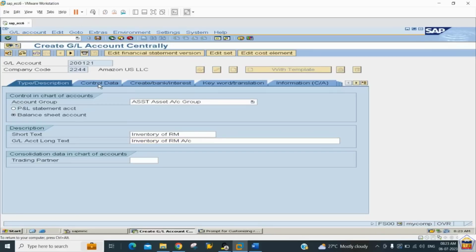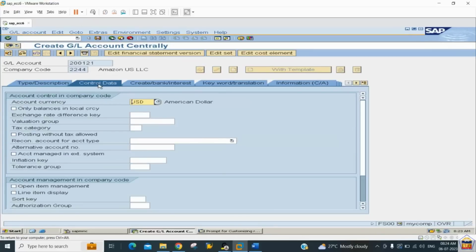Then select this control data tab. Select only balance in local currency, line item display, sort key 001, and then we can go to the third tab, that is the bank interest tab.